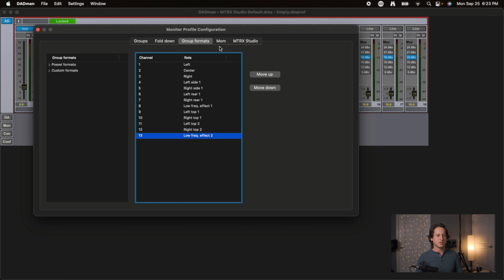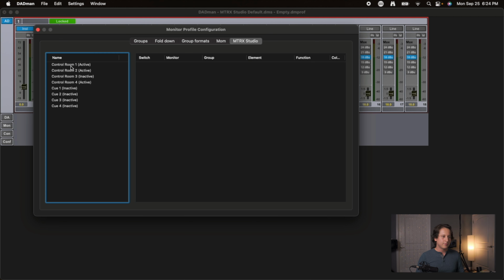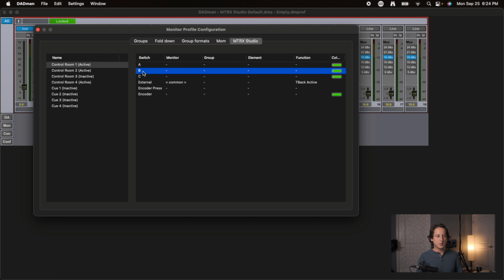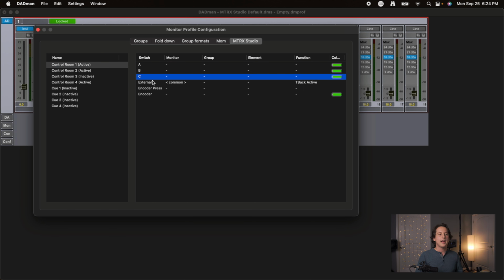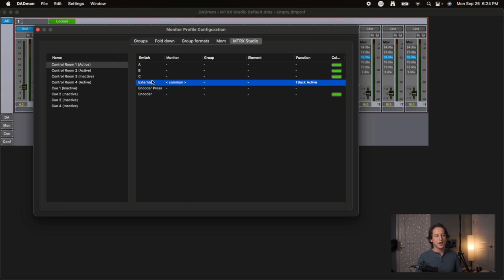We're going to skip over this MOM tab. We're going to go to the Matrix Studio tab. And from a glance, we're going to just click on Control Room 1, and you're going to be given these options for switch, external, encoder press, and encoder. Basically, what these are determined by are the buttons on your interface. As I am using the Matrix Studio right now, I have 3 buttons labeled A, B, and C. I can add an external button if I have the ability to. Right now it's a talkback button.